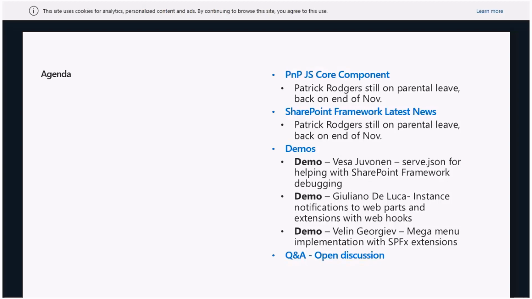Then we have a demo for Giuliano and also Velin. Velin is joining slightly late today, so Velin is going to be the last one doing the demo, unless, no, he's not yet on the call. He had something coming up pretty late, but he will be joining on time.